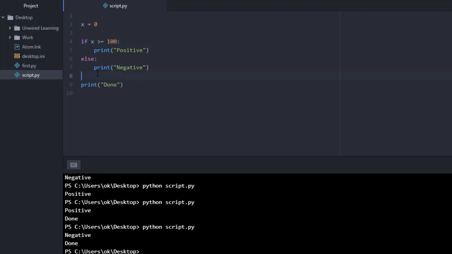So that means the indentation of the block inside the code is really important. In other languages we use curly braces, but in Python we use the colon symbol after completing a condition, and then we use the indentation to show that this particular block of code is under this if condition, and this particular block of code is under the else statement.